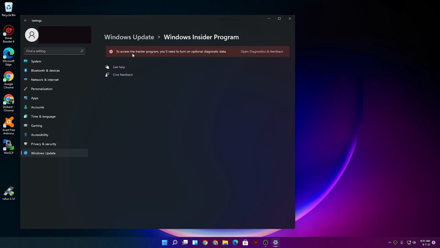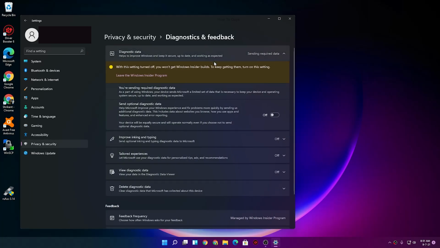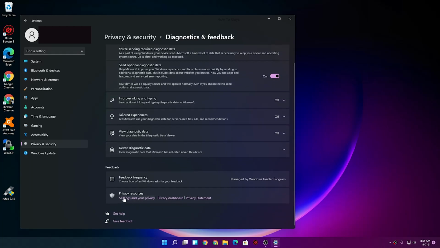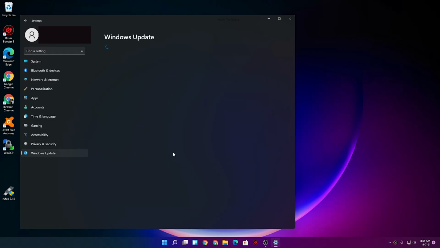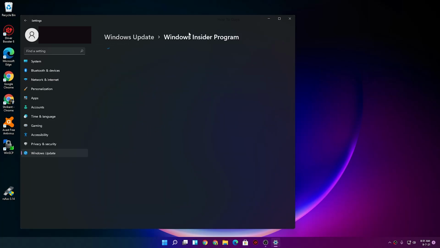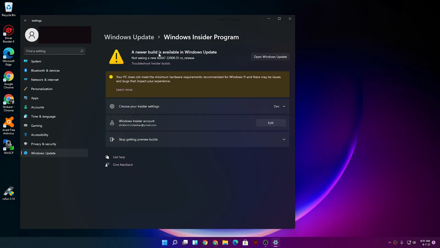So now you can see, to access the program we need to open the Diagnostics and Feedback and turn on these options in order to get our update. So there you can see, going into the Windows Update and going into the Windows Insider Program, you can see now we have a couple more options available for the upgrade. Here you can see a newer build is available for Windows Update.